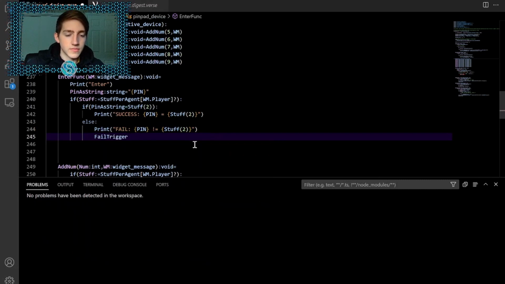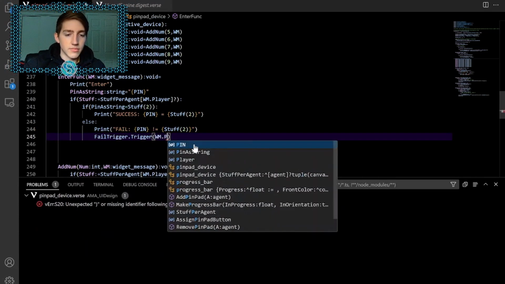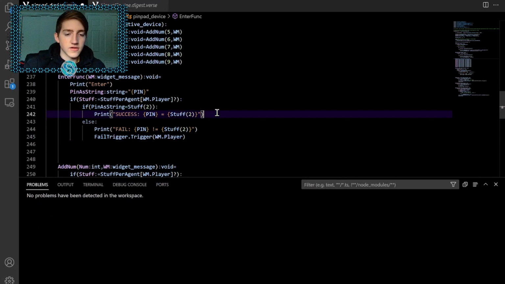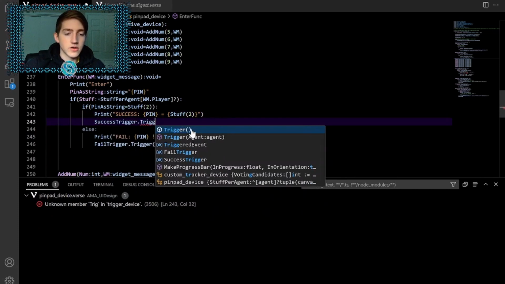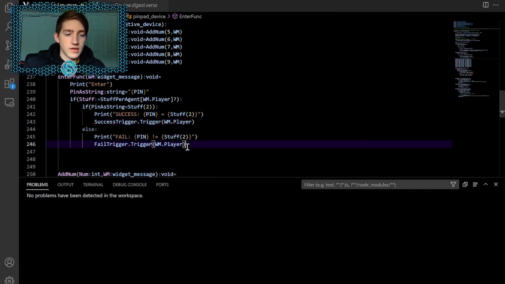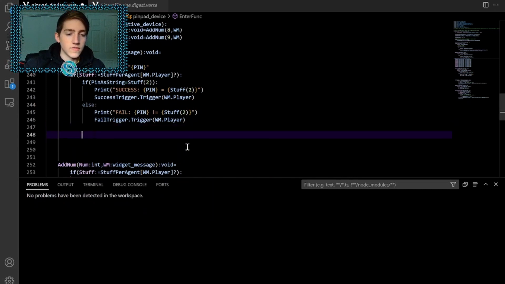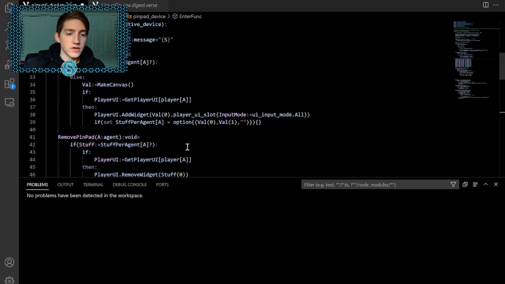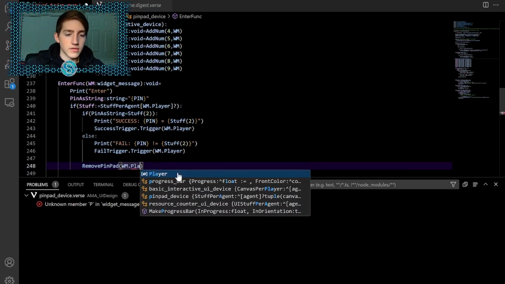which is going to send our agent, so wm.player. And if you succeed, of course, you're going to have the success trigger dot trigger wm.player. And at the end, we want to remove our UI, so call the remove pin pad function with wm.player.